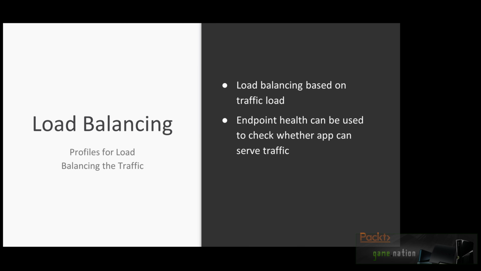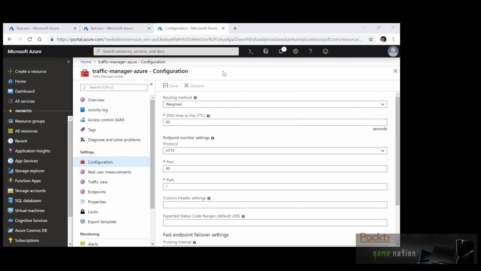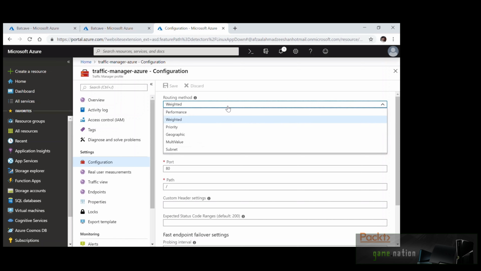A couple of options for the load balancing include the weight or the priority applied to the endpoints. Let's now head back to the Traffic Manager profile, and under the configuration we can see that the routing method currently has been set to weighted. There are a couple of routing methods supported by Traffic Manager profile, such as performance, weighted, priority. Among these, I personally believe that you can use performance or weighted for load balancing solutions. The priority will always provide priority to a single instance. Geographic basically will support the nearest location of endpoint to the users, and so on and so forth.